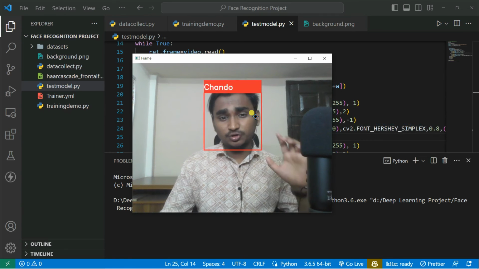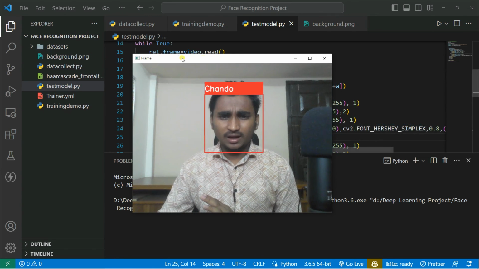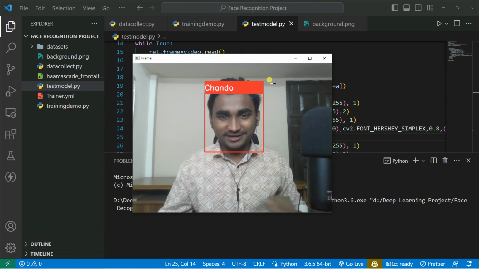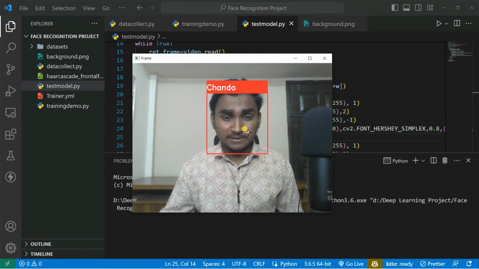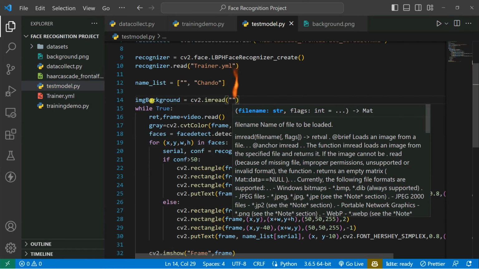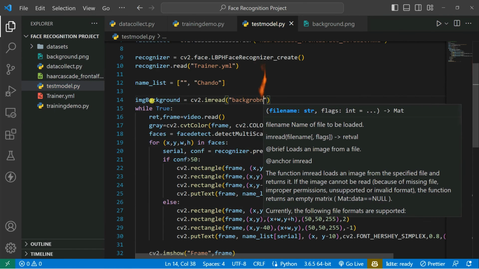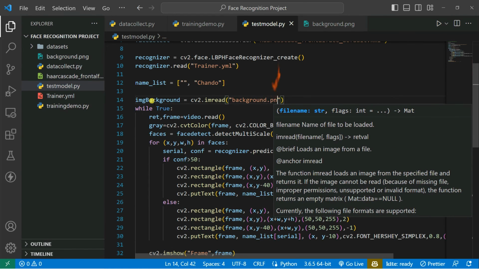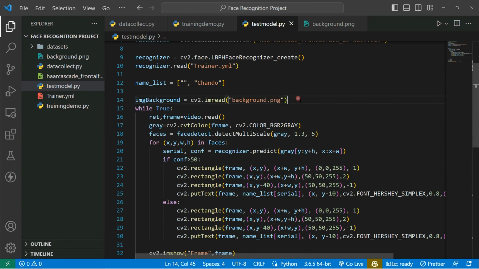Now what I'm going to do here is add the background so that it looks better, right? So let's see how I can do that. Let's close this out. Now we are going to load this image, which is called background.png. So let's say image background equal to cv2.imread, and we are going to pass the path, background.png, and then I'm going to set it on my frame.